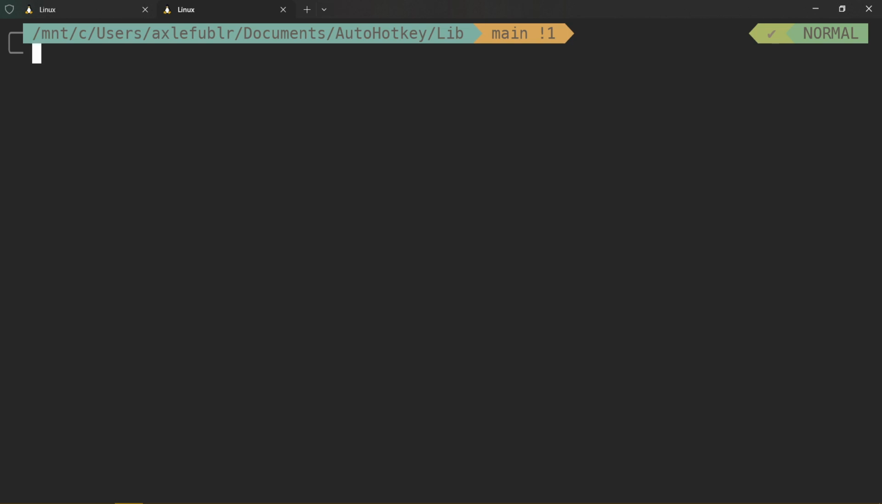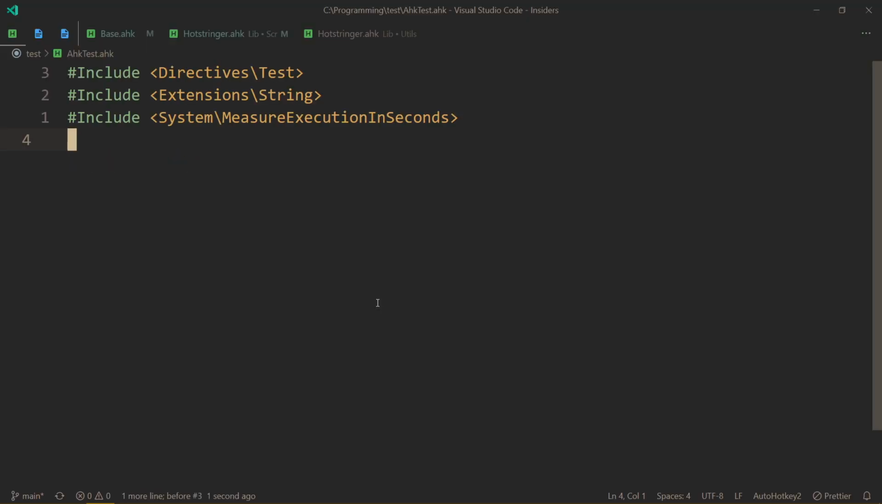Which is why I created the Hotstringer, which I have a video about. The way it worked is that it shows you an input box. First of all, you press a hotkey to say, hey, I want to input a hot string. And then you have a clean input box to type your hot string into. Once it matches at least something, it pastes it immediately.